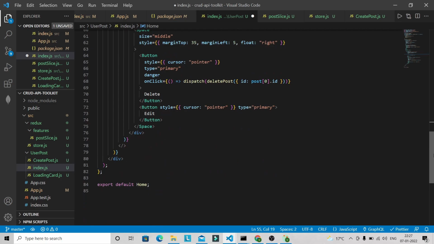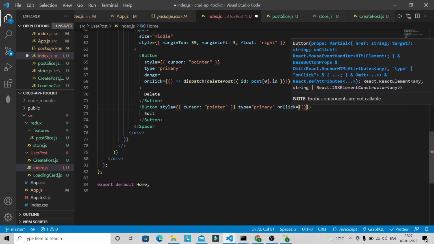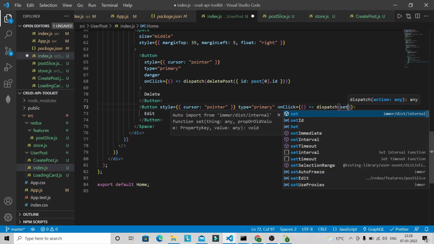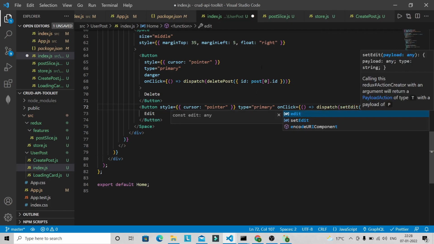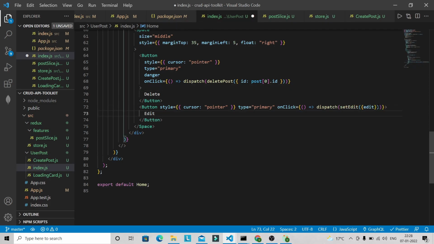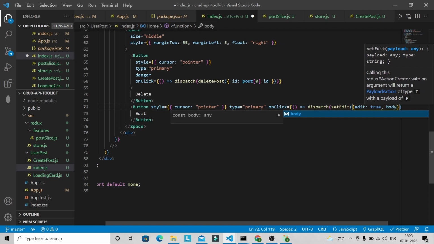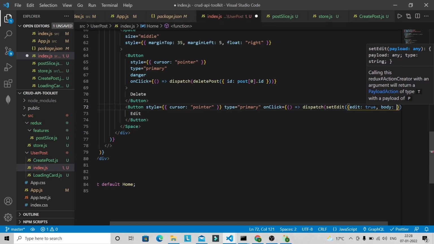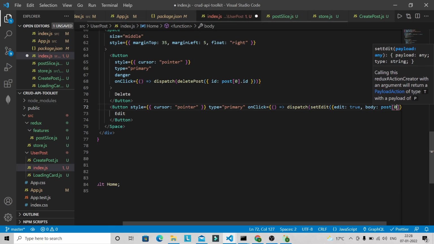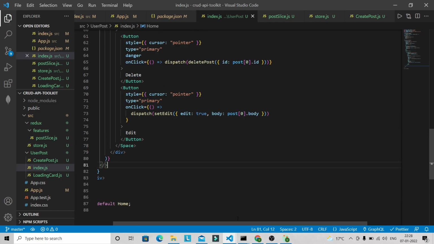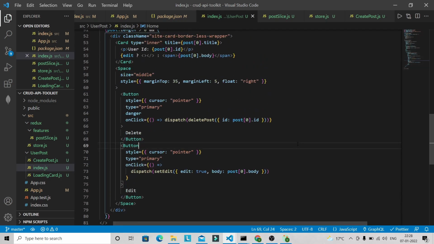So first what I'm going to do, from this edit button we are going to have onClick, and we are going to dispatch one action. So dispatch, and we are going to dispatch setEdit. Okay, so once the user clicks on this edit button, edit mode will become true. So edit true, and we have to pass the body as well, the value of body. So we can get the body like post[0].body. Let's format this one. Let's save the file.